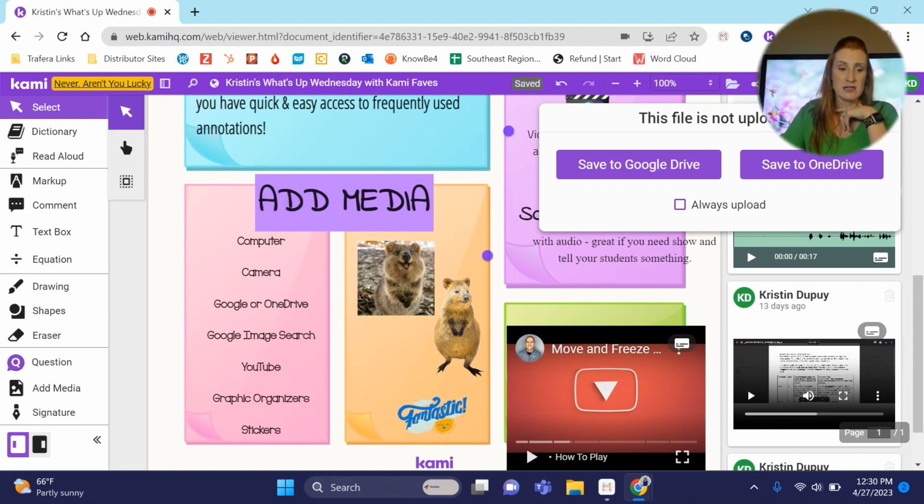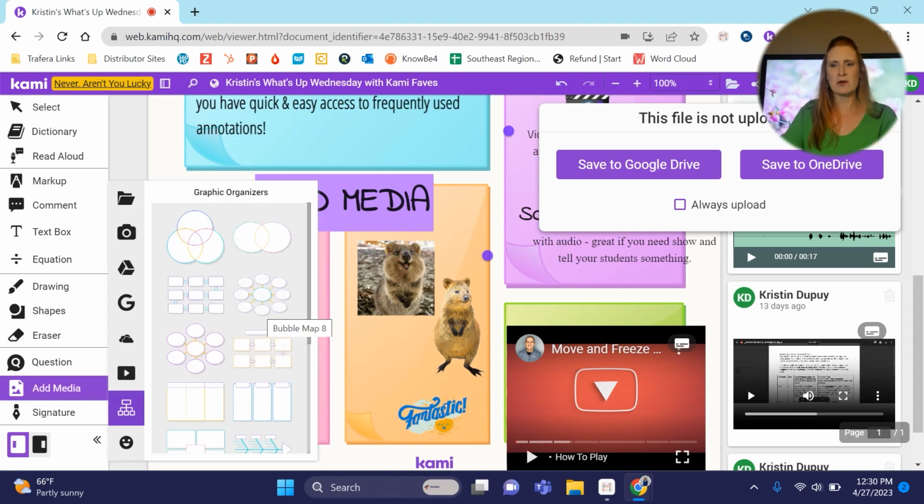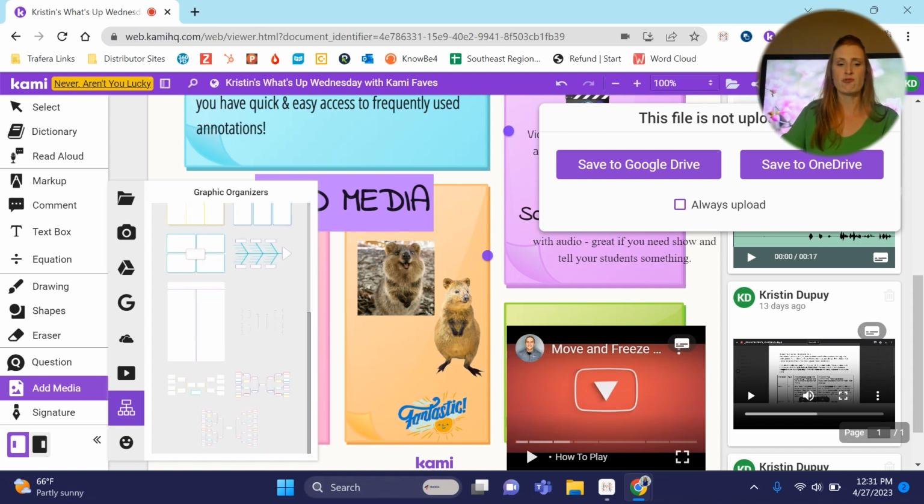Another thing are these graphic organizers. All of these are ready. How many hours have you spent creating these? They are ready to go, ready to go.